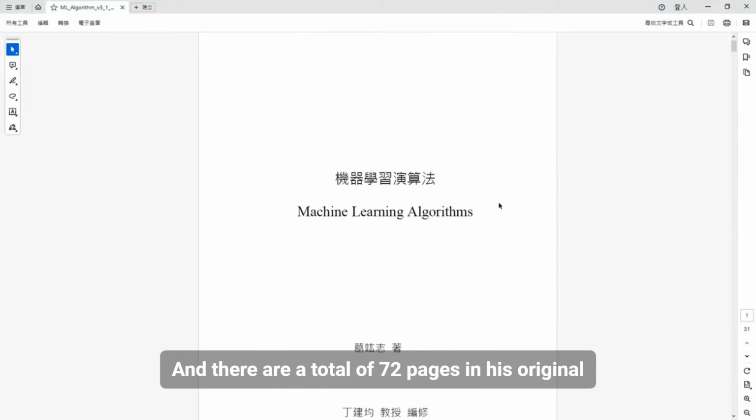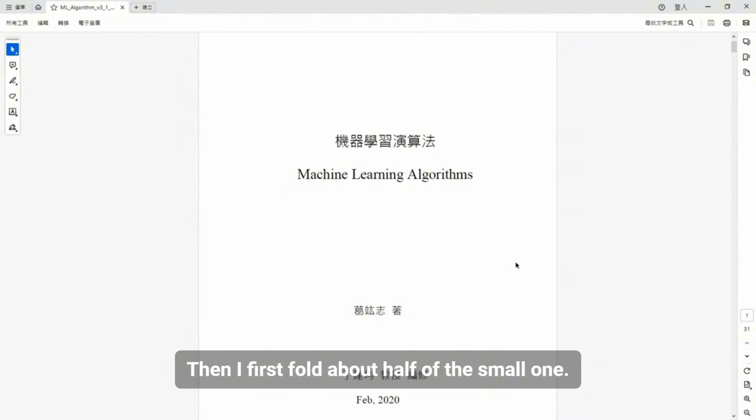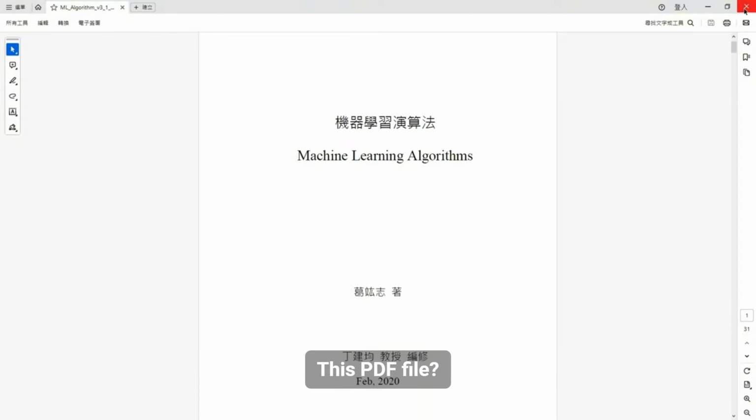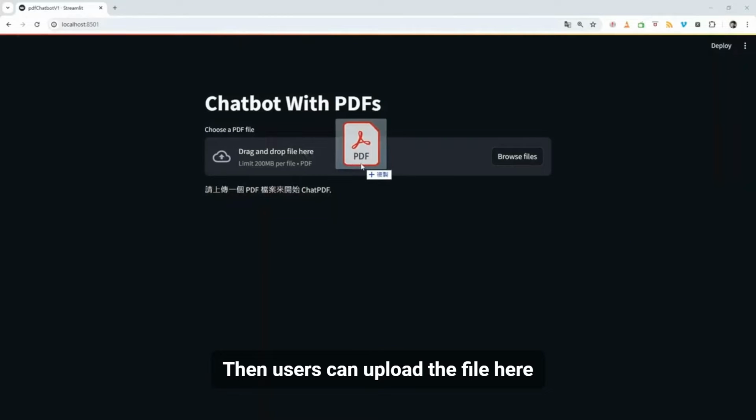There are a total of 72 pages in the original. Then I provide it to everyone, and there will be 2 files. I first take the smaller one, about half, the machine learning algorithm PDF file, and feed it in to test it out. Then users can upload the file here.